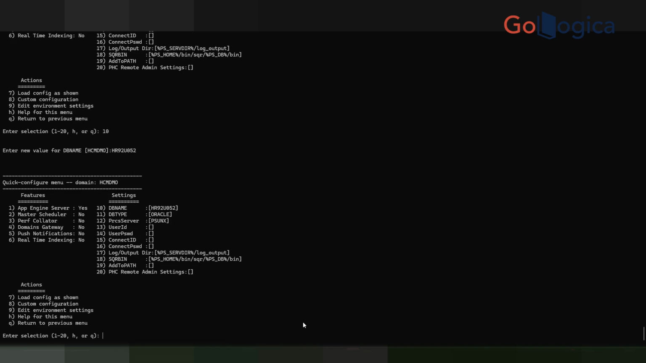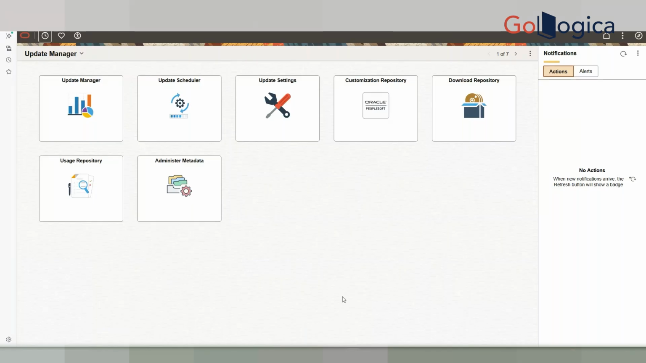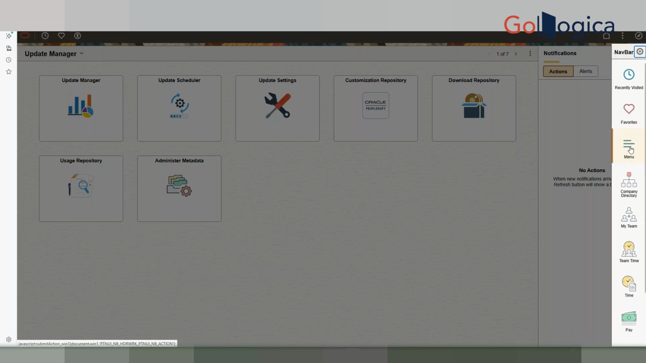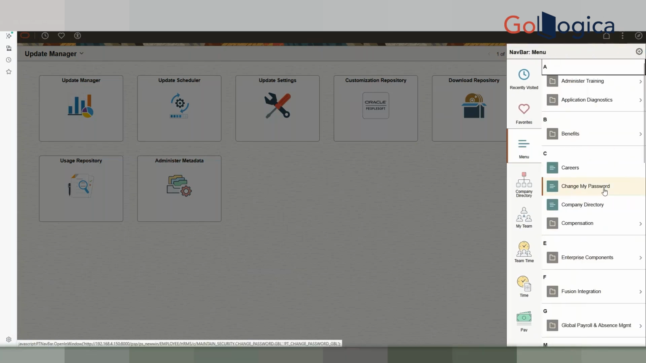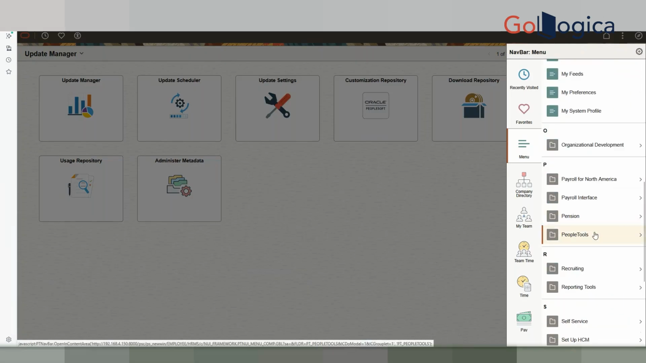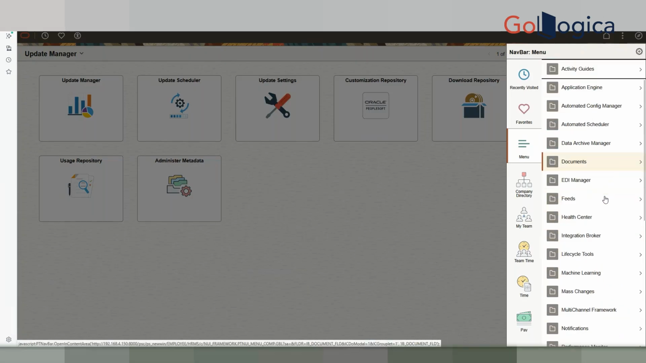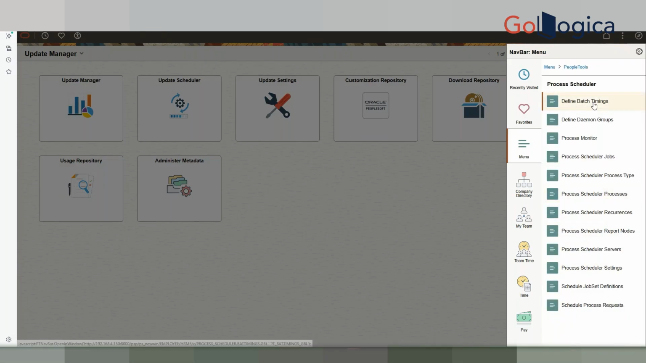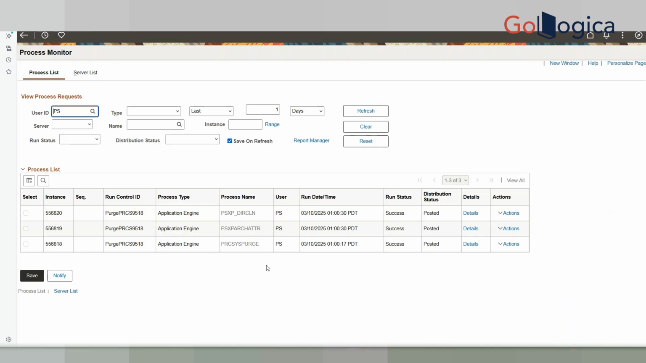Can you log in to the application, PIA? Go to Process Monitor. Go to PeopleTools, Process Scheduler, and then Process Monitor. Click on Server List.